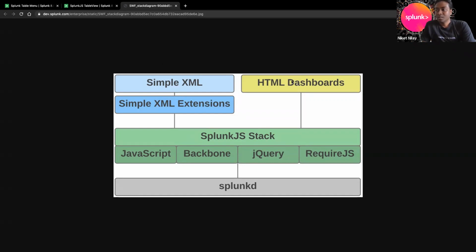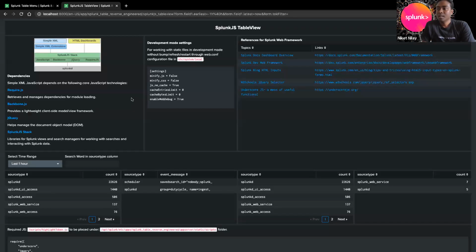HTML dashboard allows you to do it directly within the dashboards, but once you convert your dashboard from simple XML to HTML, you lose a lot of features of simple XML and may not be able to revert it back. So virtually whatever you can do with HTML dashboard is also possible with simple XML dashboard as well. There are a lot of references attached here for Require.js, Backbone.js, jQuery, Splunk.js stack, and even _JS.